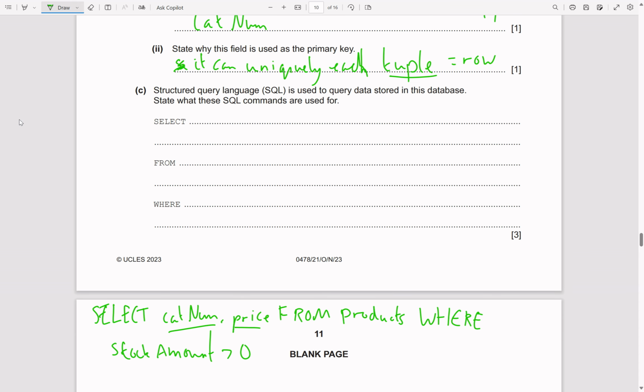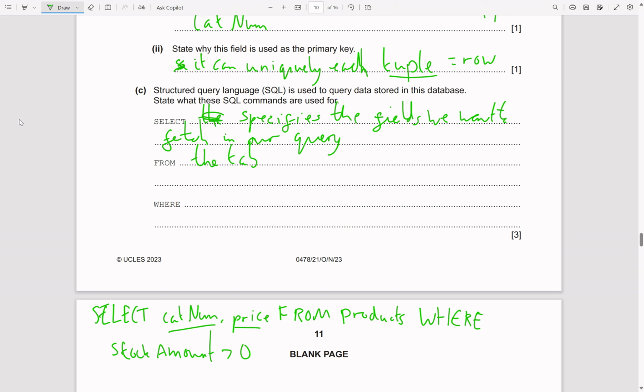So what we can see then, this select, the way we can explain that, is the fields we want to return from the query. Let's say that it specifies the fields we want to fetch in our query. Then from, well, this is the table name. Let's say, the table name we are querying.